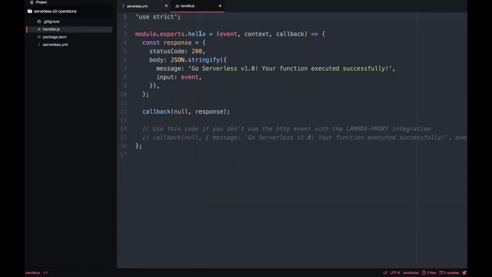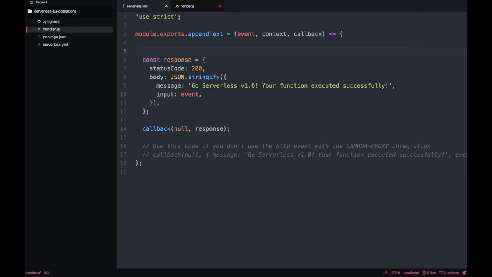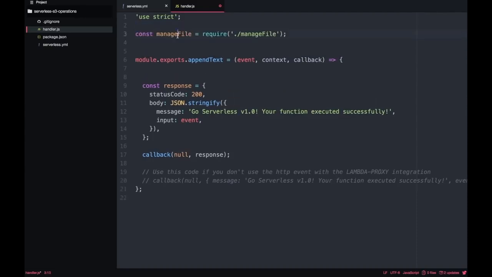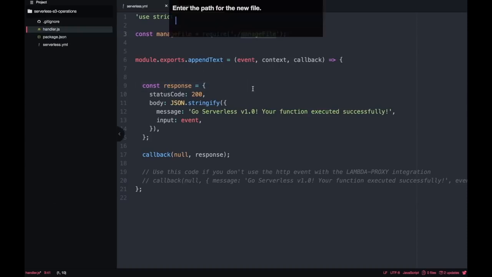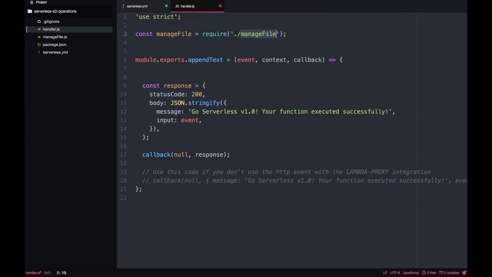Now we are going to our handler.js. Our serverless YAML is ready, and I'm going to change the name of the Lambda from hello to append text. And there we are going to create a new file that will be performing all the operations in the S3. I just put manage file. You can put any name, something better. I'm sure there are better words for this. I'm just very bad at naming stuff. It takes me hours, so I just pick any name. I will put this manage file and create it, and in there we will put all the operations that we want to do into our S3.